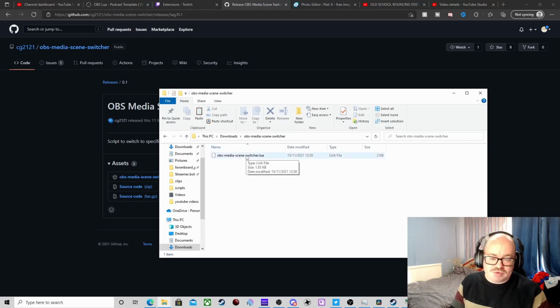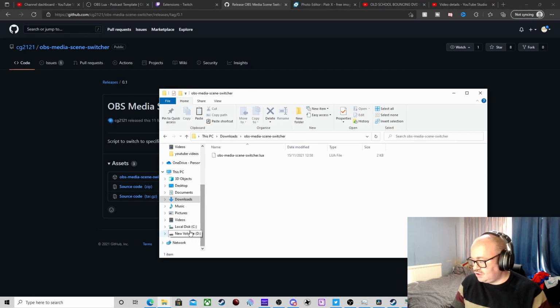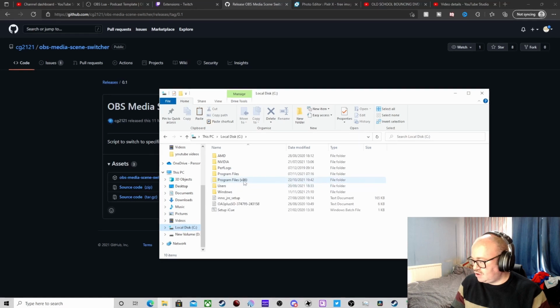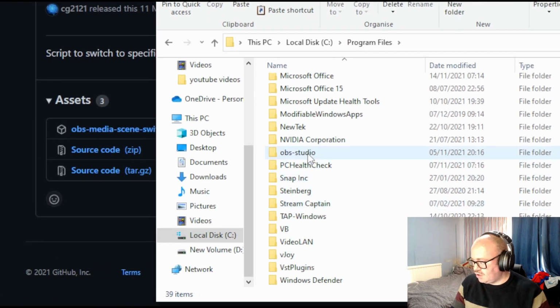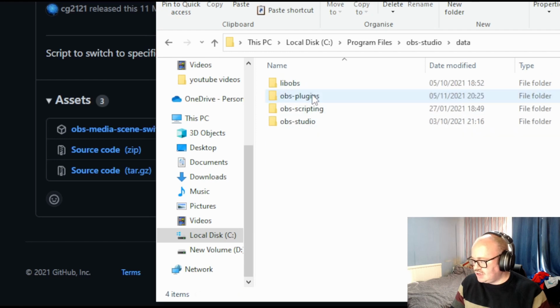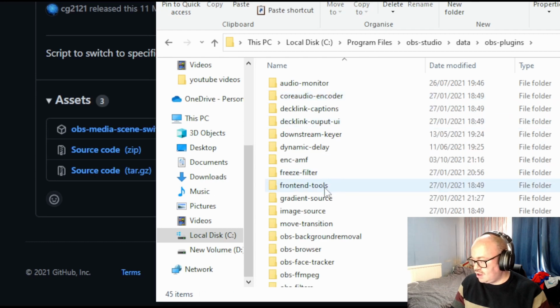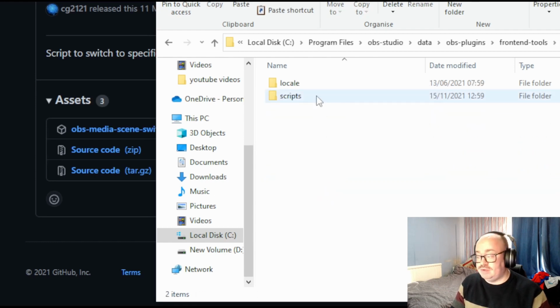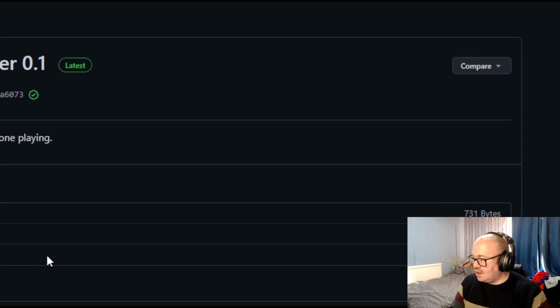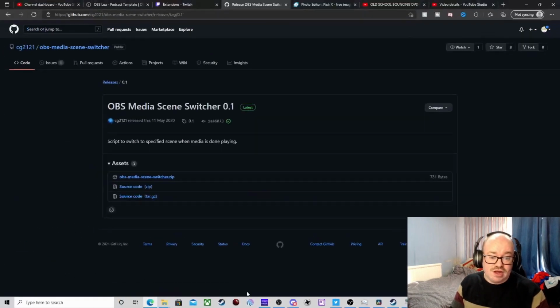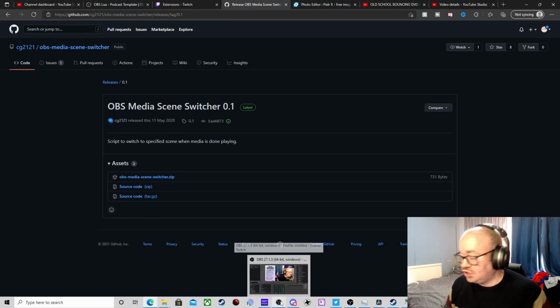With the script, just place it into your folder inside of C drive. So C drive, program files, OBS Studio, data, OBS plugins, front end tools, because it's not under scripts on that bit. So scripts, and then just copy and paste it into there. It's as simple as that. You don't even have to have OBS closed to do this. You can just do it as is.